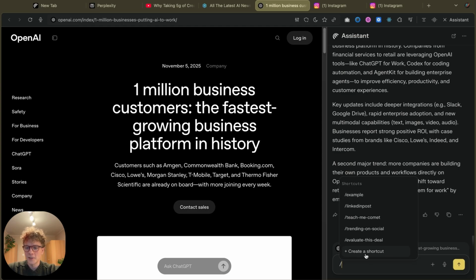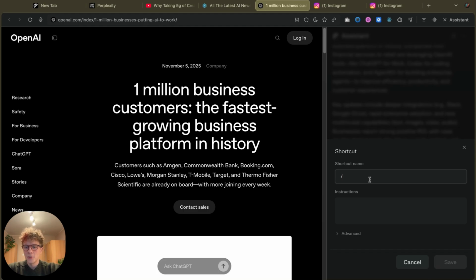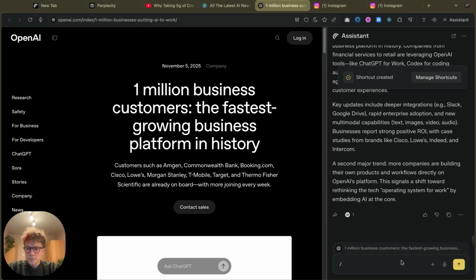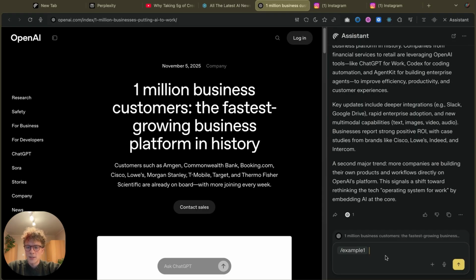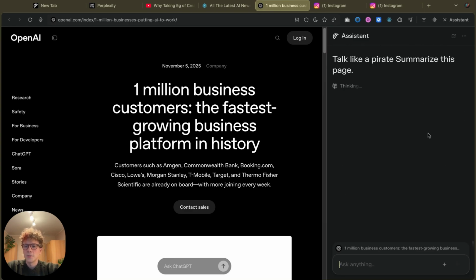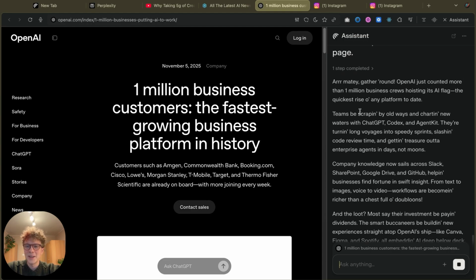Forward slash and click create a shortcut, you can make your own. For example, you can say something like example one. And for example one, talk like a pirate. And if you save that and then type example one and choose it and say summarize this page, the shortcut will be taken into consideration in the answer. So we should get an answer as if told by a pirate.